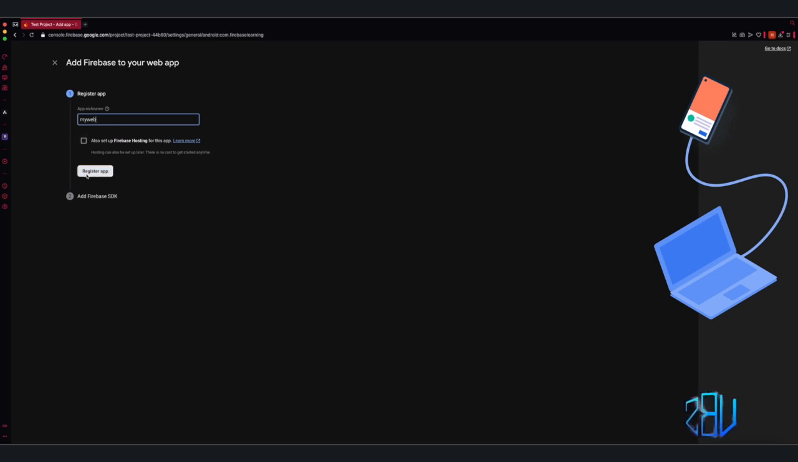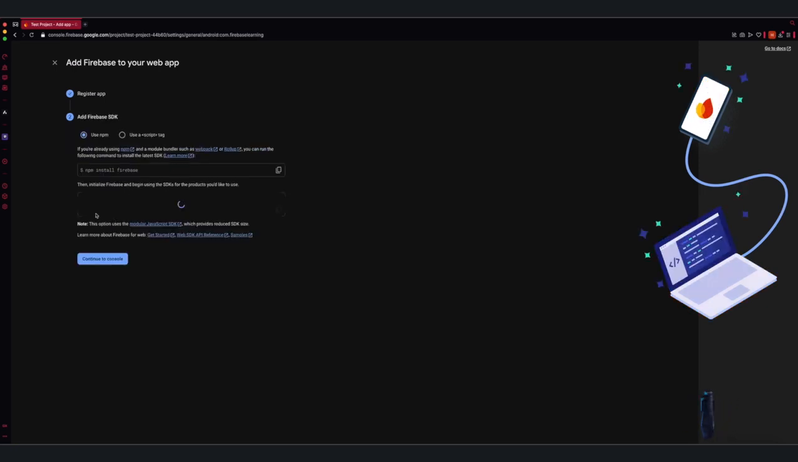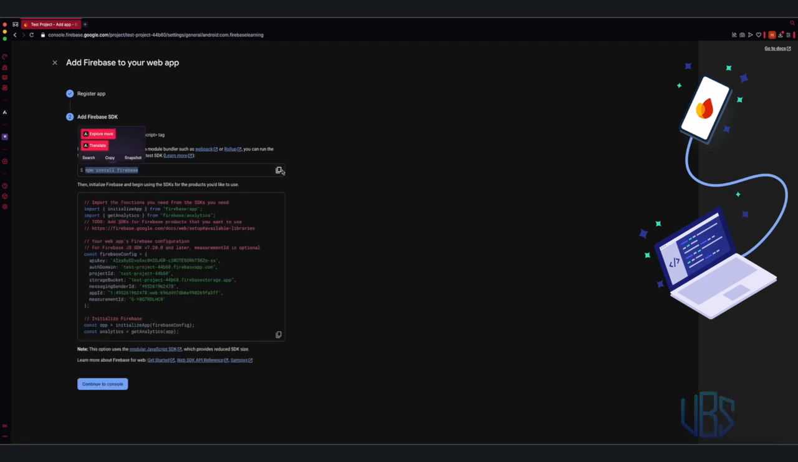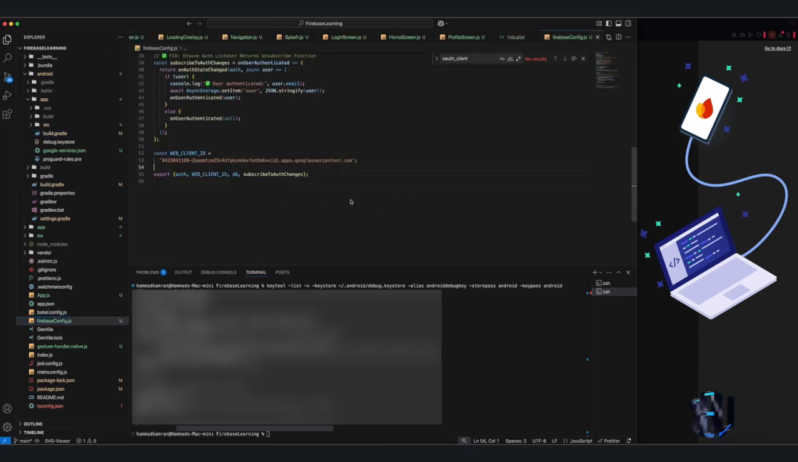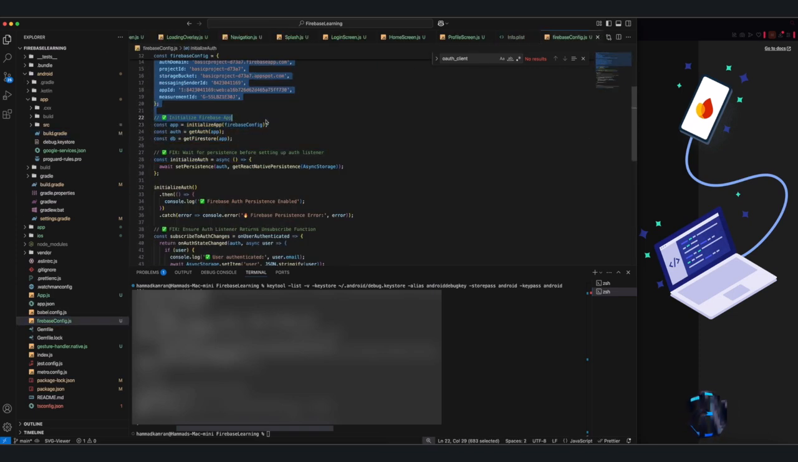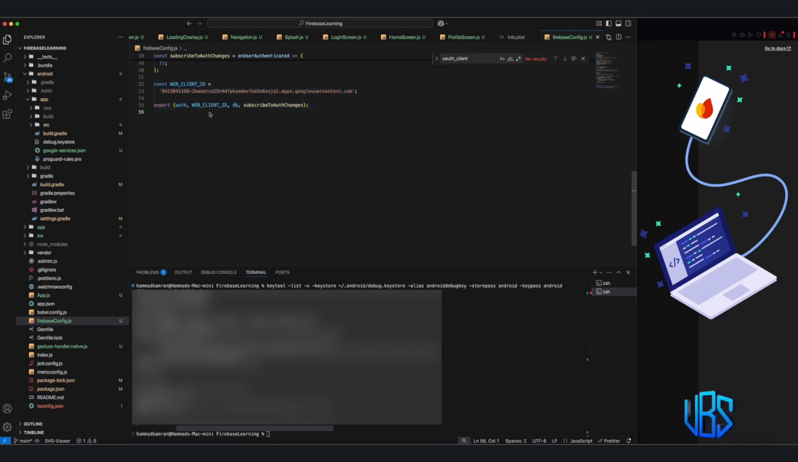In the Add Firebase SDK section, copy the Firebase configuration code and paste it into a new file named firebaseconfig.js in the root directory of the project. After adding the Firebase SDK, click Continue to Console to complete the web app integration.